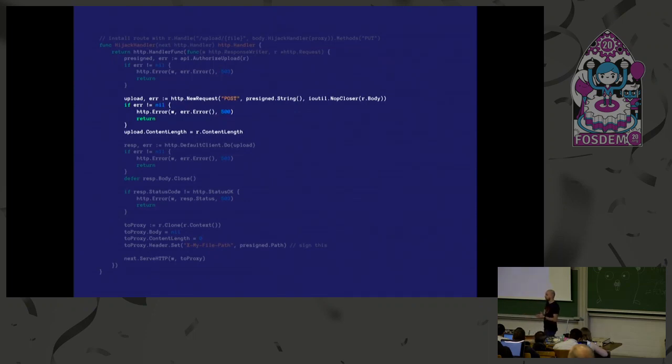You are moving the body of the incoming request, while you read it from the Git client, directly into S3 or Google Cloud Storage or MinIO, whatever you're using as an object storage. So you don't buffer it, and as soon as you read it, it gets directly into the object storage.